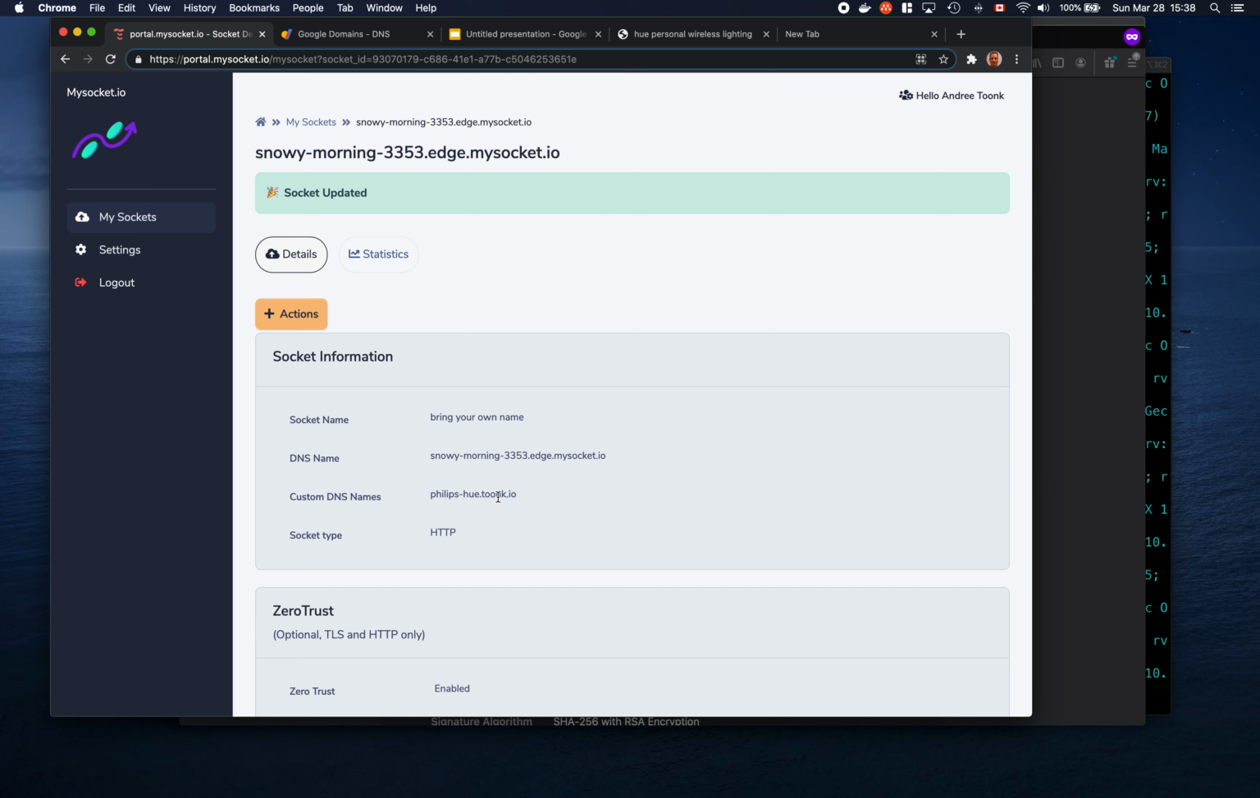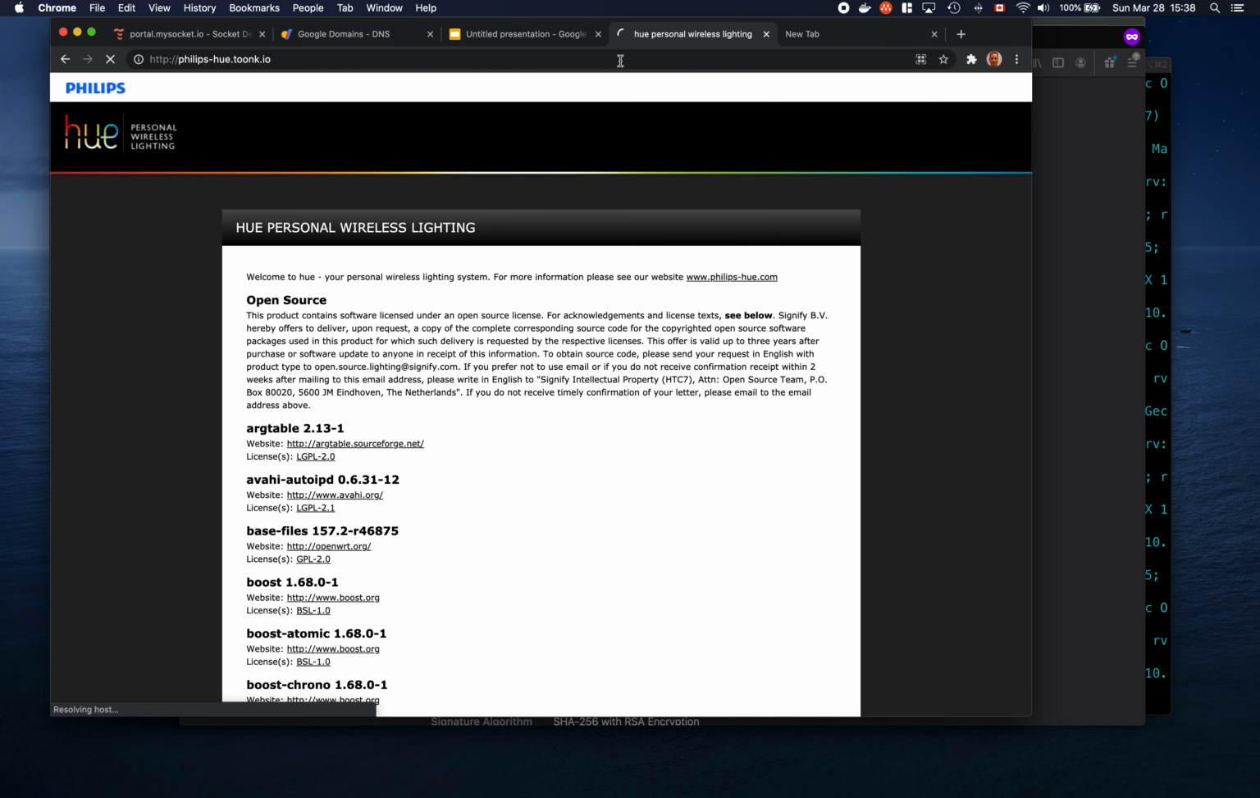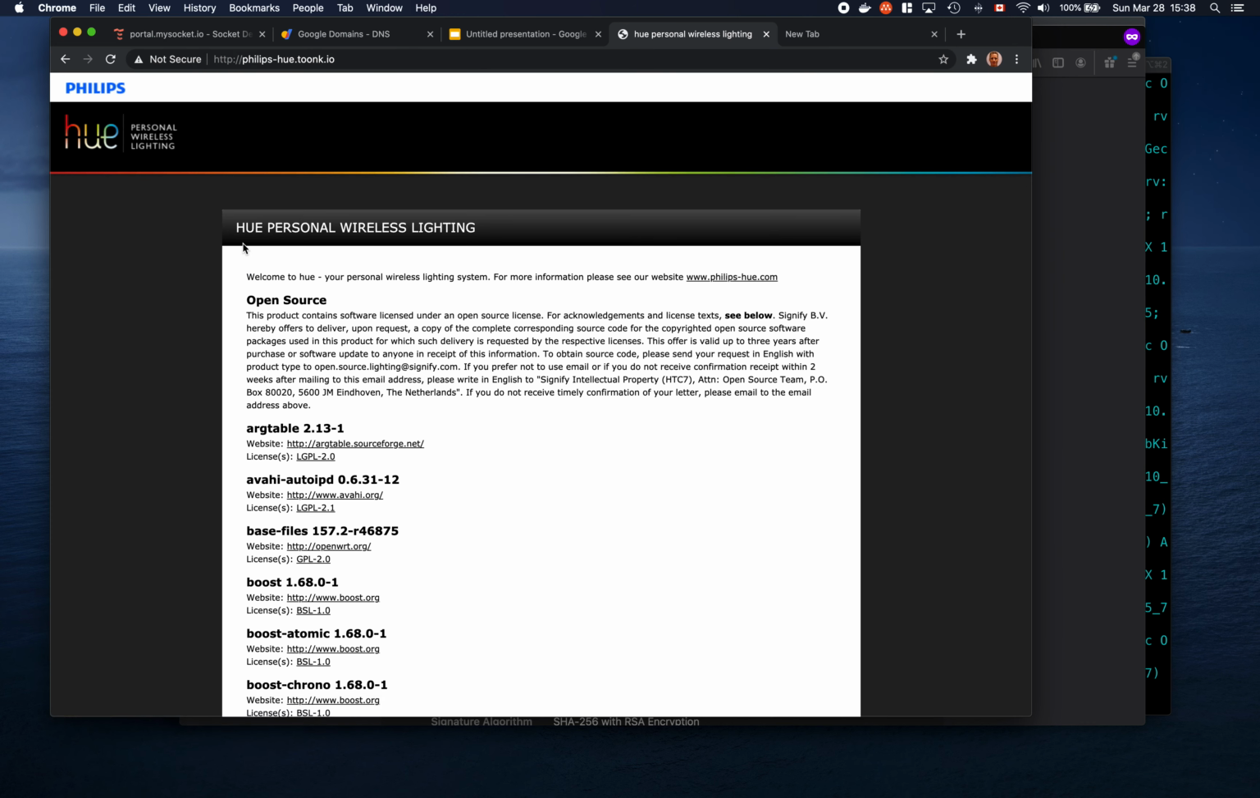Now you can make your own sockets available with whatever name you'd like to use as well. So in summary, we created a socket. We then updated the DNS, and we made a CNAME to make it point to the socket's name. We connected, and then we added the custom domain name in the portal, and then we tested it. And again, this worked beautifully. I'll pull this up one more time just because it's so nice. And there you go. Works magically.